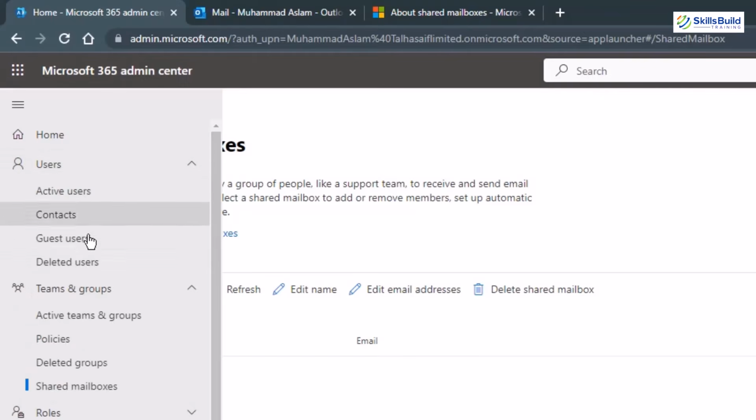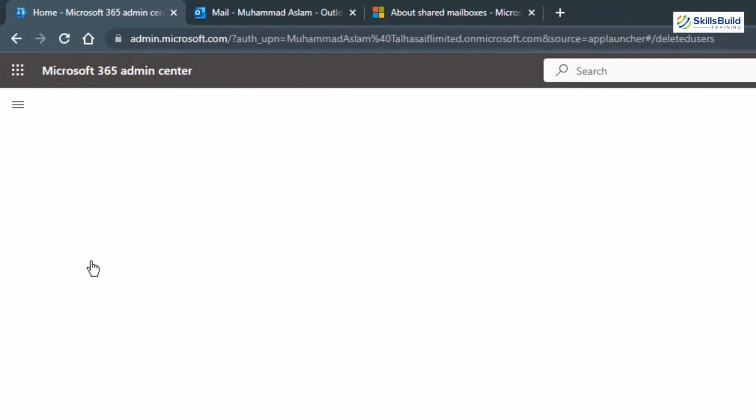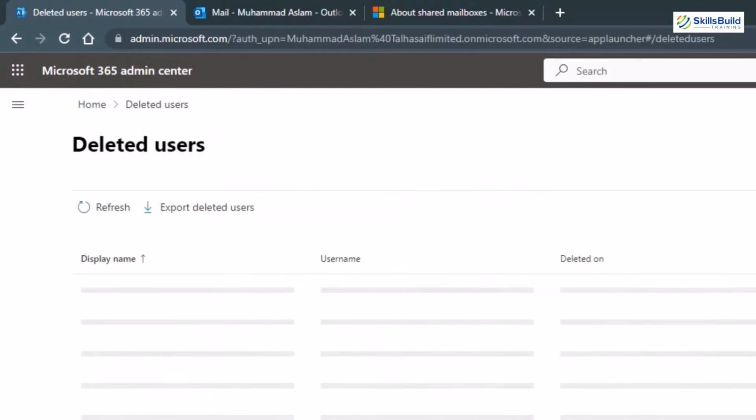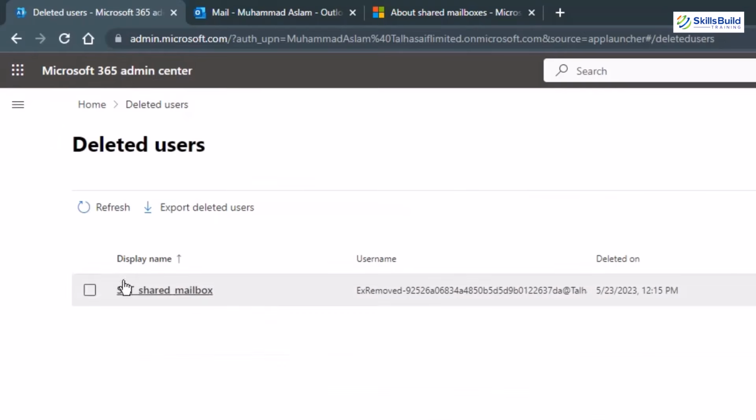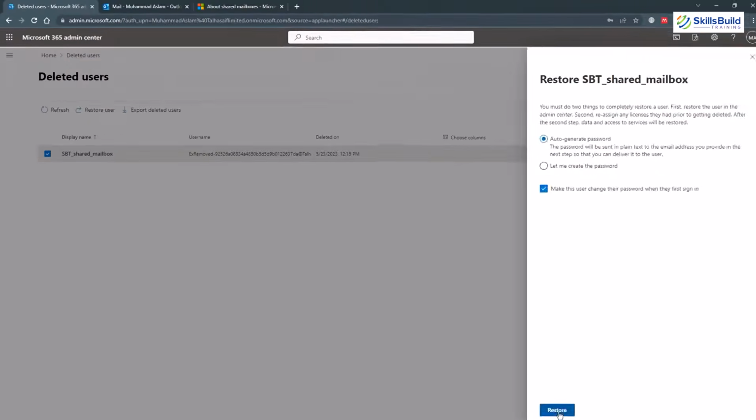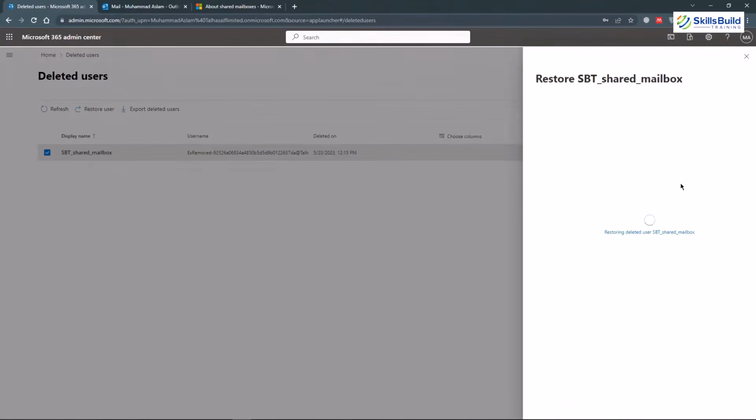So I'll go to the user section, and here we have deleted users. I'll click on it, and you will see our shared mailbox will be here. Here it is. I'll click on it, and now I'll recover it. I'll click on restore user, then click on restore, and now this will be restored, and again we'll be able to see this in our shared mailbox list. Let it get restored, and then we'll go back.